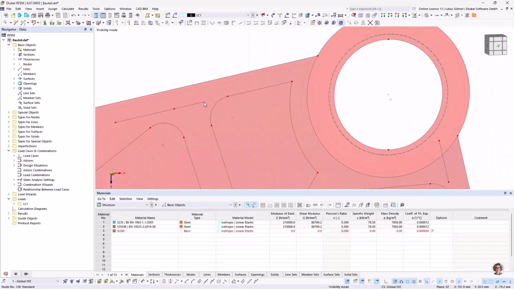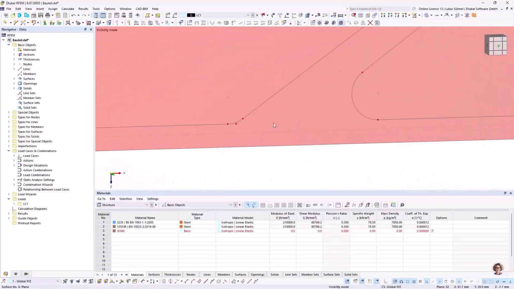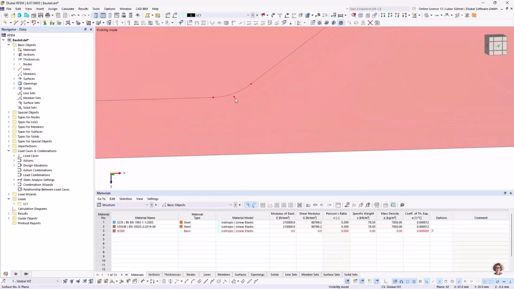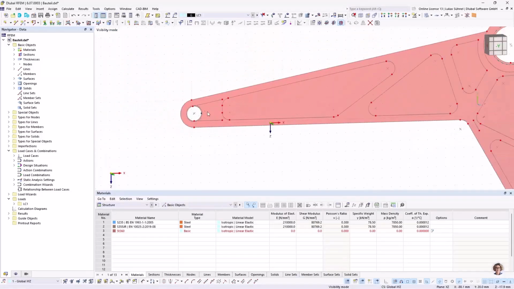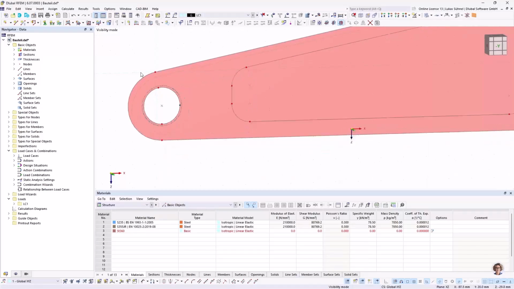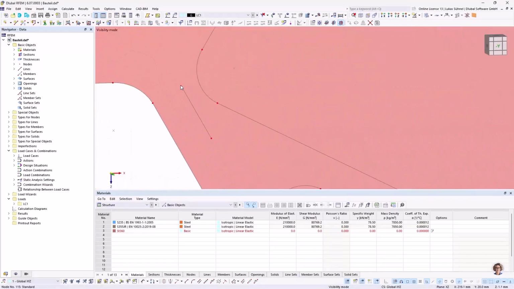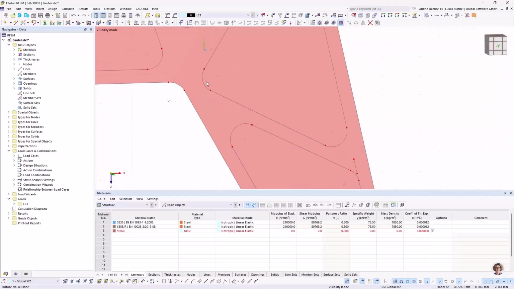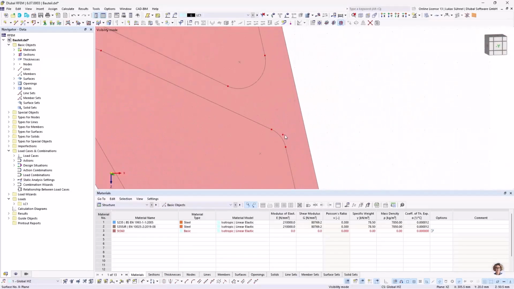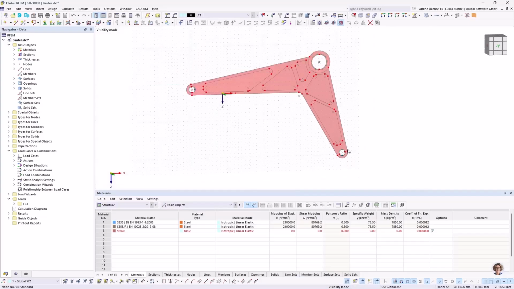I will remove the remaining nodes and lines that I have now. To be fair, they would not interfere with my results at all. As long as they have no function, that means as long as there is no load placed on those lines or they are not supported, they will not affect our results at all, not even the mesh. But anyway, I would like to have a clean model, so I get rid of this stuff. Okay.